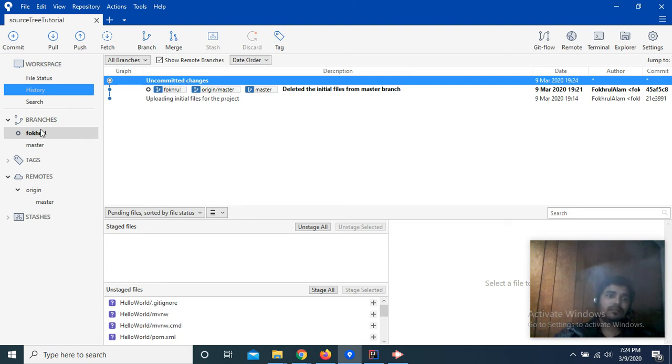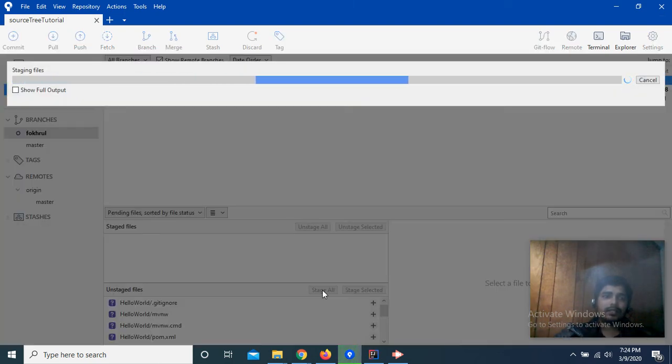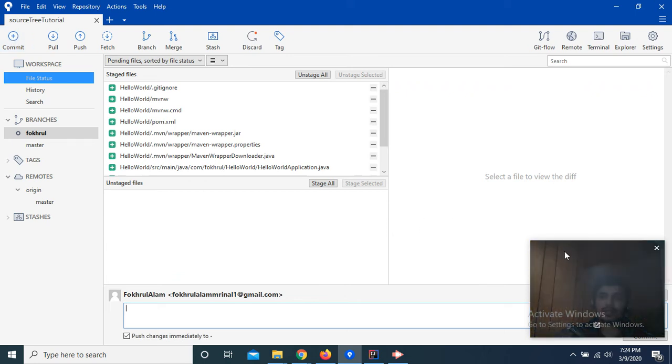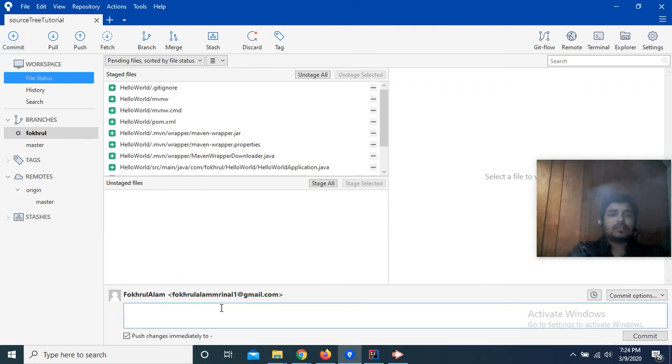So we are in the local branch Fokul. We will stage the changes, and after staging the changes, we will commit, and in commit we will write a commit message. So what will be the message? Uploading initial files to branch Fokul. We cannot push the changes immediately to a remote branch named Fokul, right? Because we still don't have any branch named Fokul in the remote repository, so we cannot do it right now. We have to commit first.